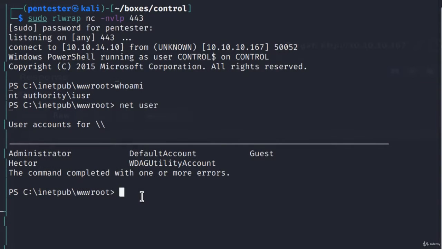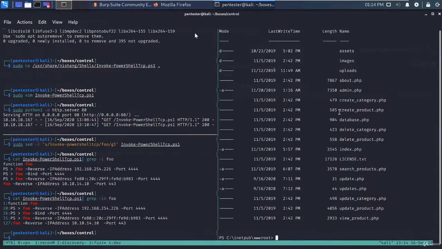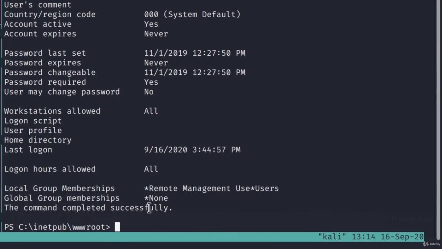Okay, so we've got access as the iUser account. If we do dir, you can see these are the files inside of the local web app. What can we do? We need to get Hector. And we can see Hector is actually a member of this remote management users group. And so the next thing we need to do is figure out what is this remote management users group?